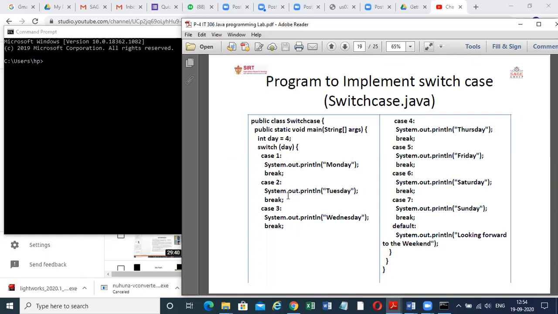After each statement we write the break here, because if we do not write the break, what will happen? If day is equal to 4, day contains 4, so case 4 will match and it will print System.out.println Thursday. But if there is no break, then the matching case and all the cases onwards will be printed. So here we need the break.